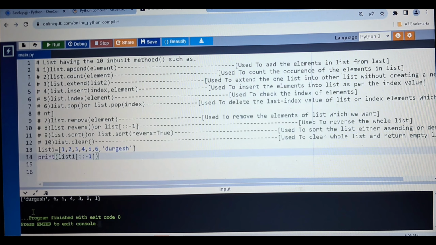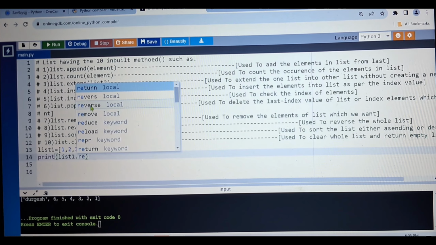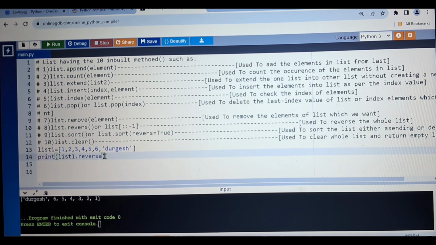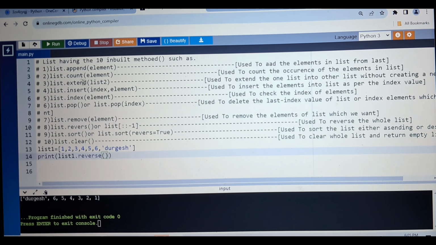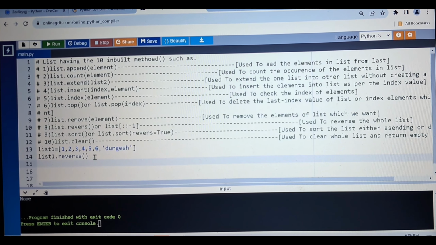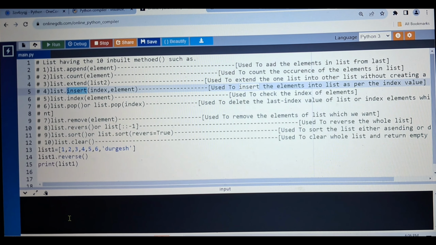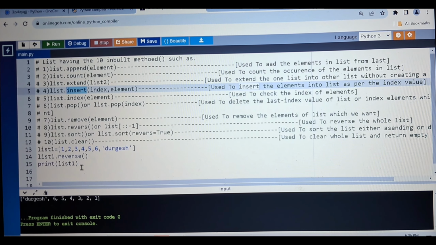See, it's printing Durgesh first, then 6, 5, 4, 3, 2, 1 like that. And the same you can do with the help of the dot reverse. Print list 1. See, so I hope you're getting what I'm trying to say.